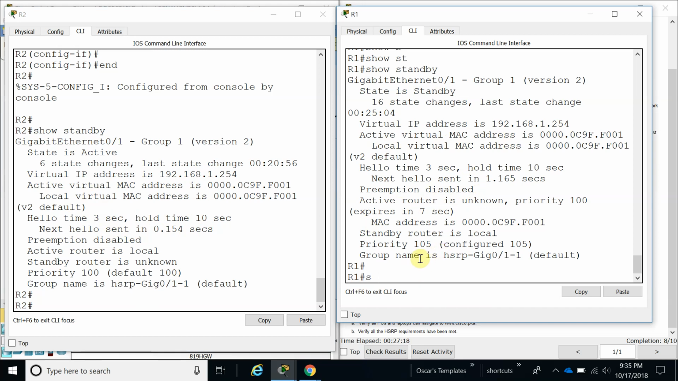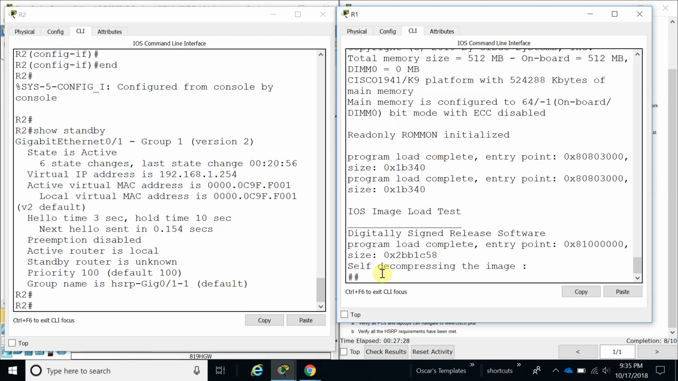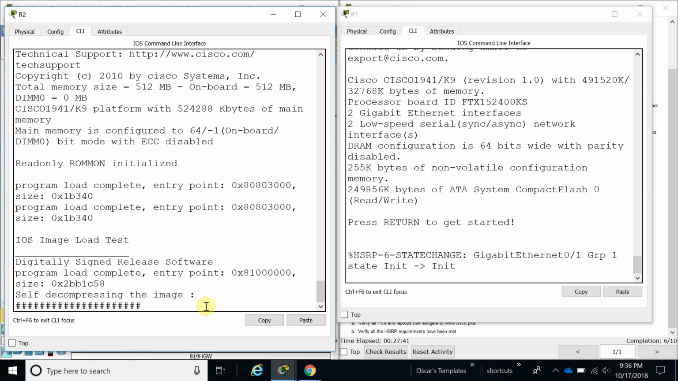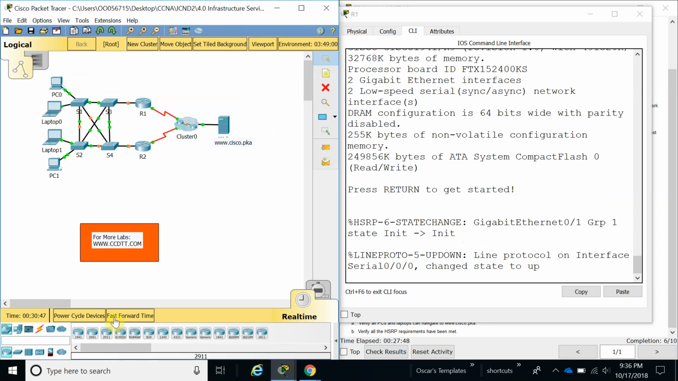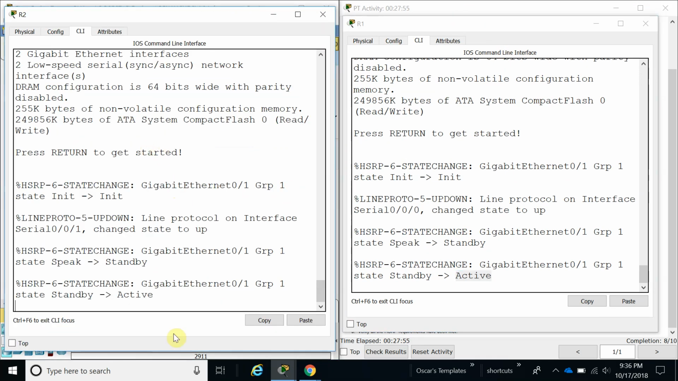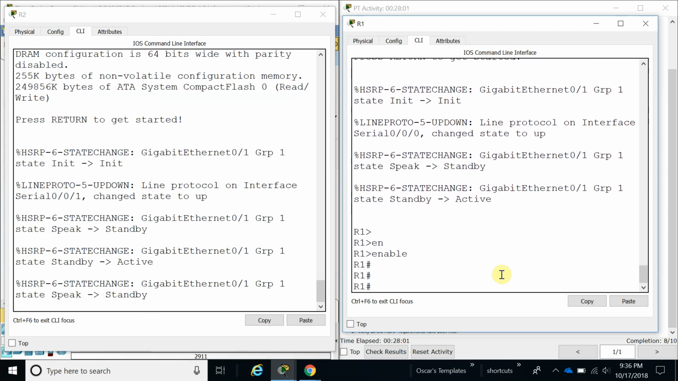Let's go ahead and copy run start and reload. Copy run start. Let's just reload the routers. Just reloading the routers, and to speed this up, fast forward. Okay, so now that one is active, and this one is supposed to be also active. So they're both active interfaces? I don't think so. Okay, so this one went on standby, so that's good. That's how it's supposed to be working.